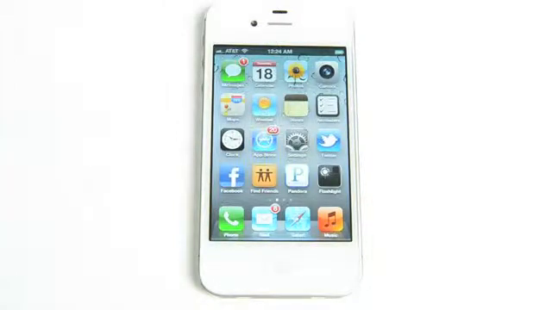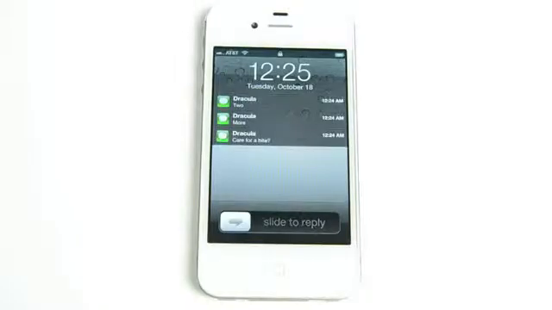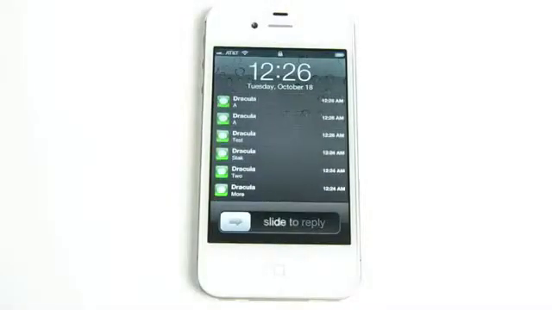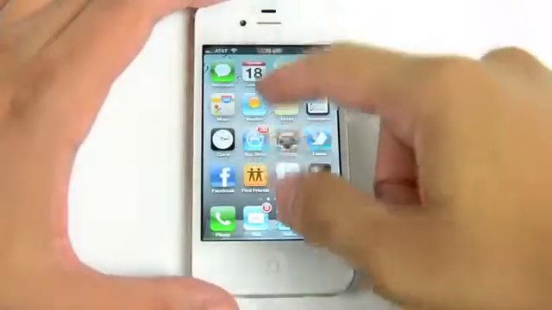Now let's start with notifications. This is the new banner alert system for notifications. You see the text message appears there at the top, then disappears. You can interact with it. And this is what happens when you get the lock screen. Keep getting notifications and they keep stacking up like that. You can even reply to them or interact with them individually.